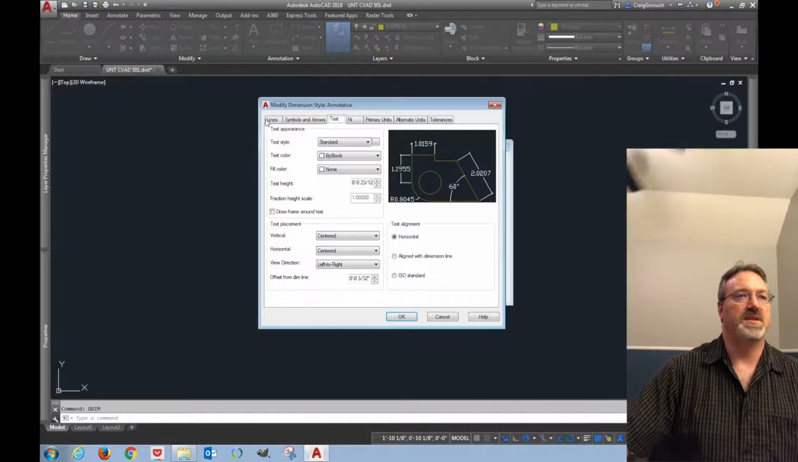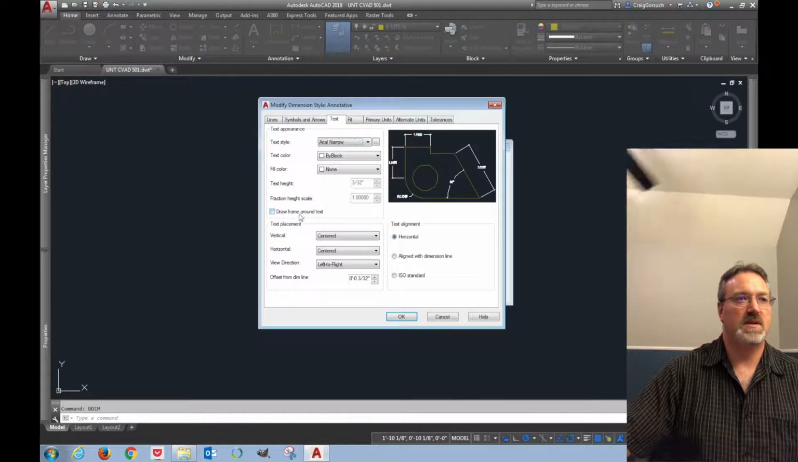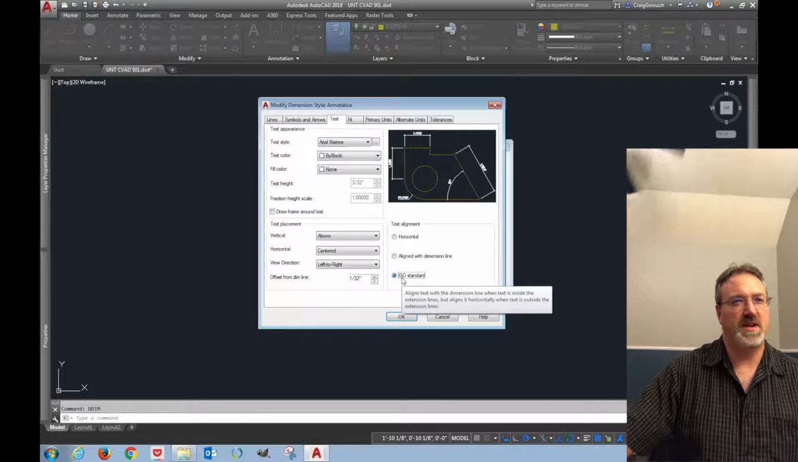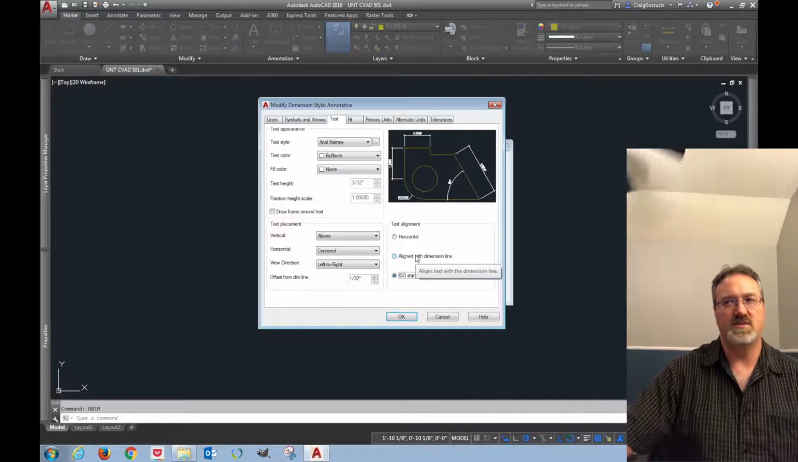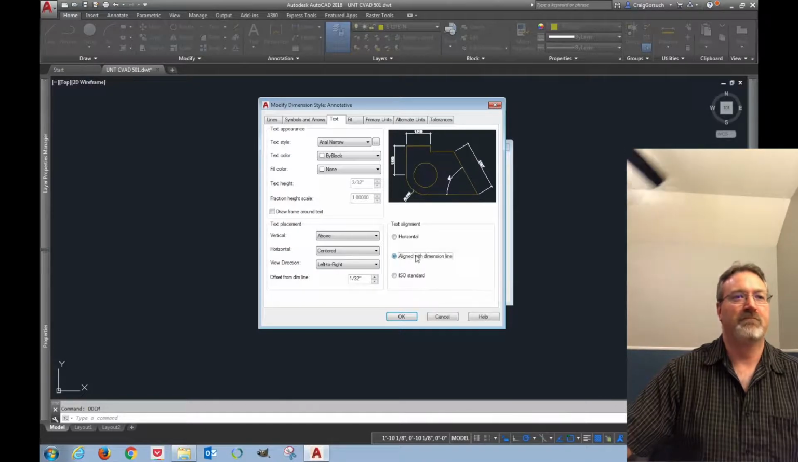All right, on to the text tab. We are going to change our text style from standard to Arial narrow. Our vertical text placement changes from centered to above. Offset from dimension line becomes 1/32. And our text alignment is aligned with dimension line. ISO standard is pretty close, but it's got some subtle differences. It's usually used in Europe and Asia, not quite so much in America.